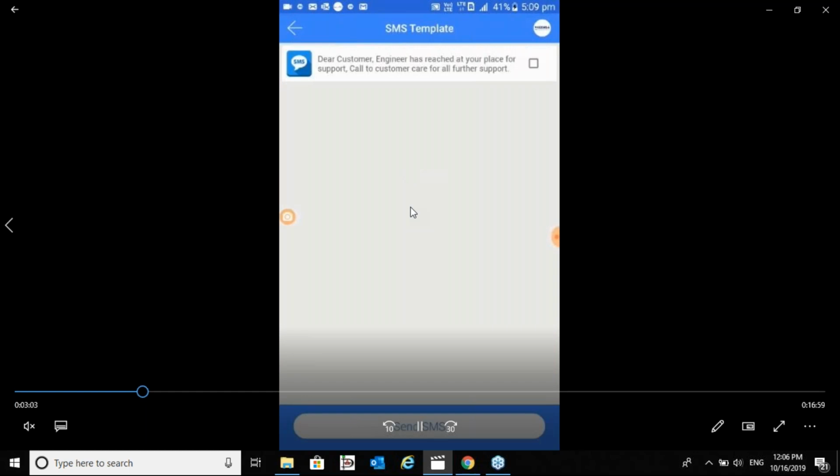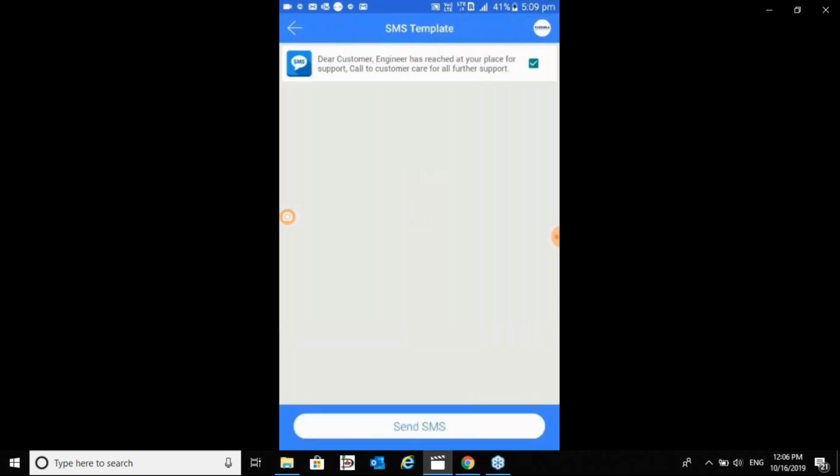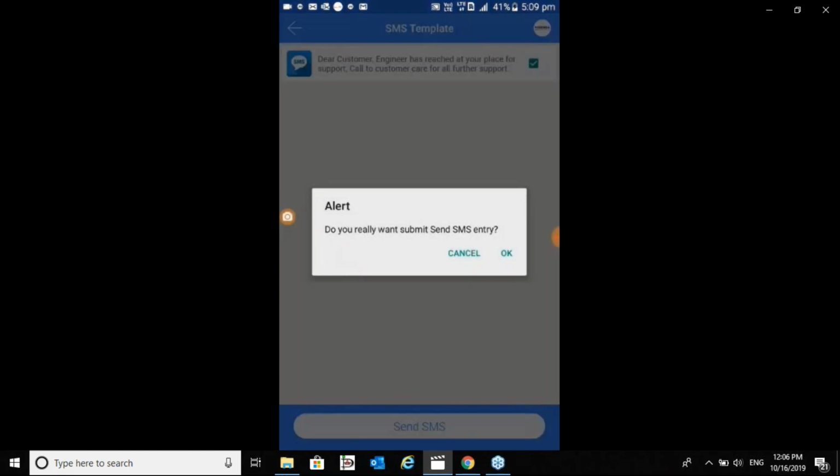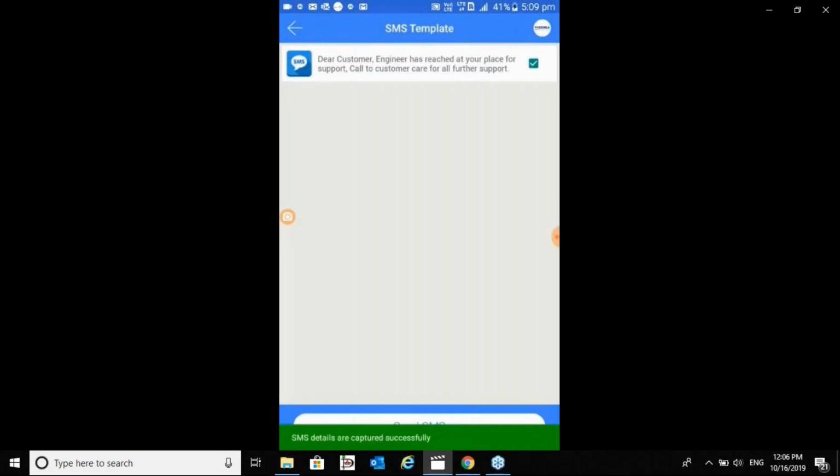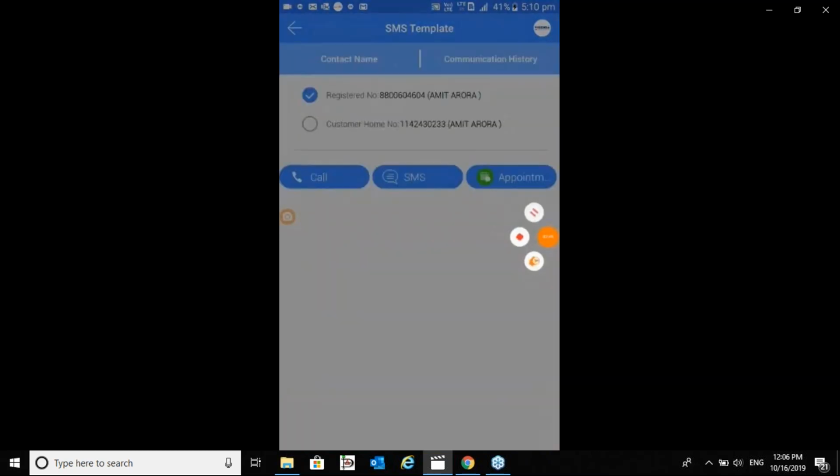Next section is SMS. So we can arrange multiple templates here for the ease of the technician. So right now I can see one template here, and I can select one and submit those details. So this SMS would be sent to your customer.